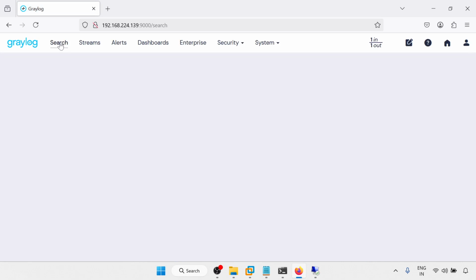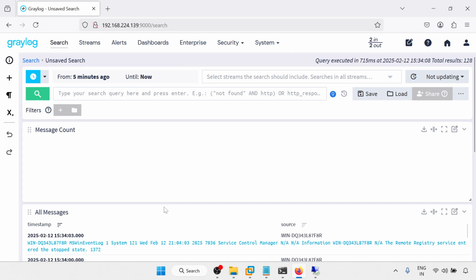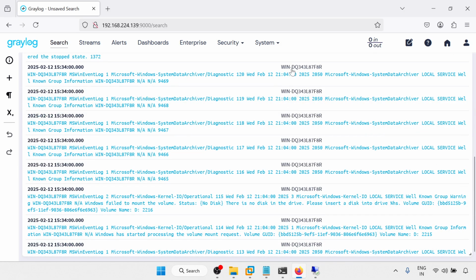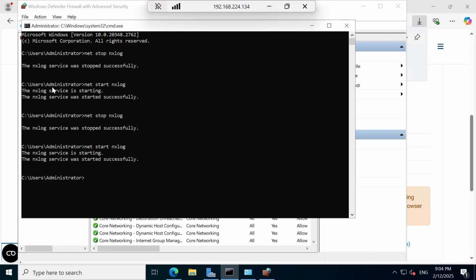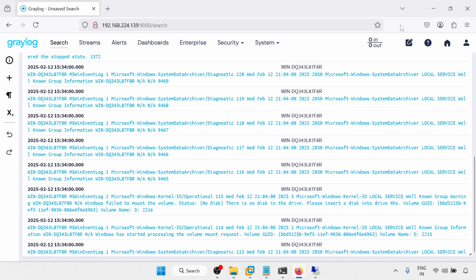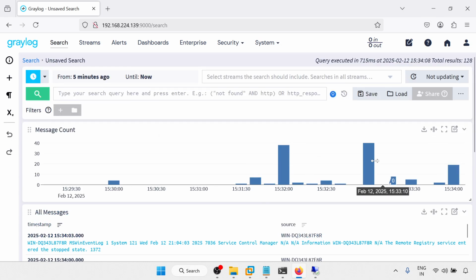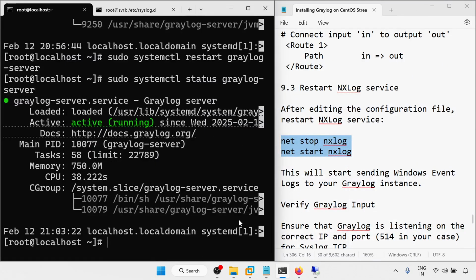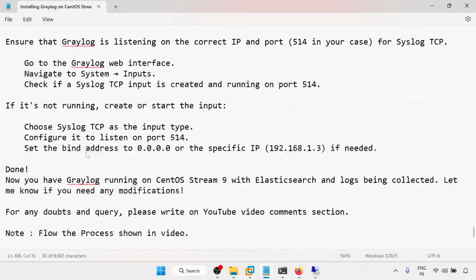Go to your browser and log in. Go to your search. Here you can see the Windows host name, DQ343L387FR. I'm going to check the host name. You can see the same host name is showing here. It means that we are getting the data from the Windows server also. Okay, you can check here, and you can set auto update to 1 second, 3 seconds, or 5 seconds. Automatically it will update and fetch the data. So this part is also completed.